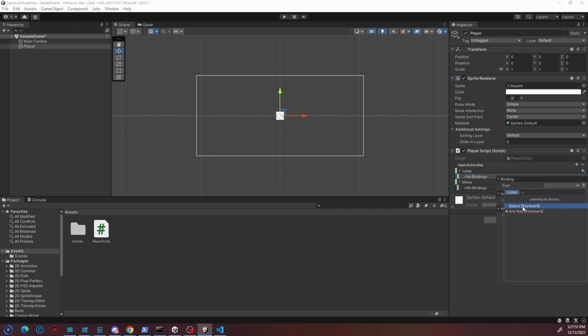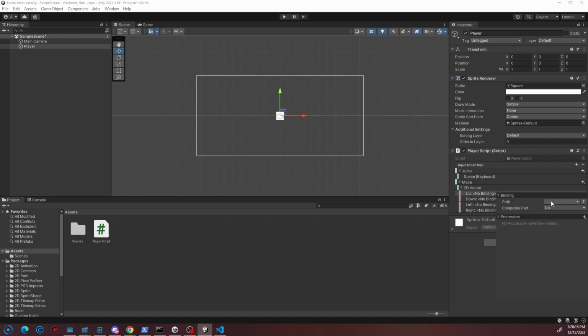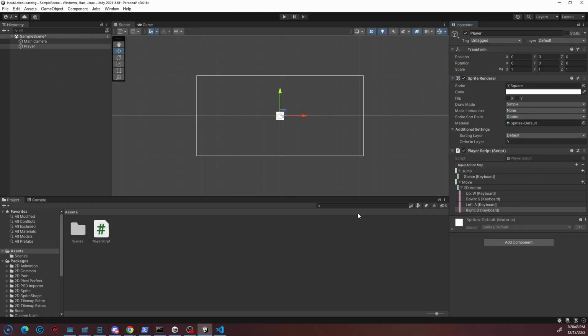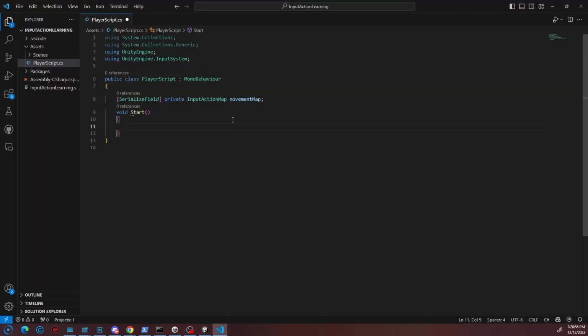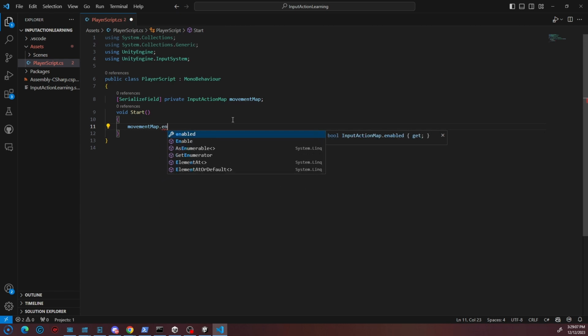Listen, press spacebar, choose it. On move we want to use up, down, left, right composite, so press this. We can just remove the empty binding. The setup is similar to before, but it's below the action map umbrella. Get back to our PlayerScript. Input action map, also like input action, it has enable and disable. So let's enable it using movementMap.Enable.